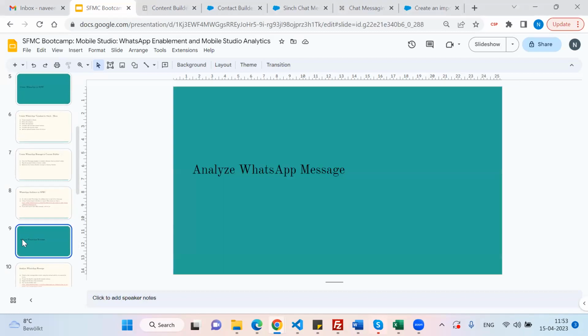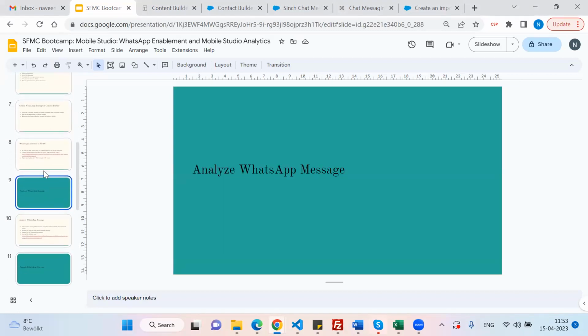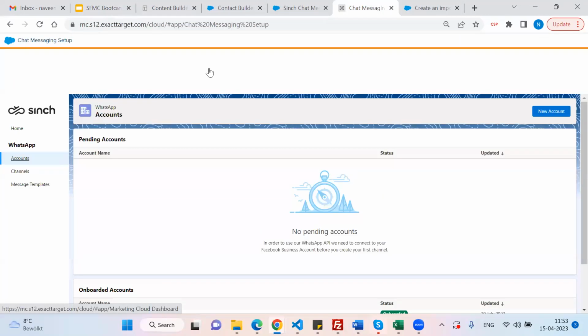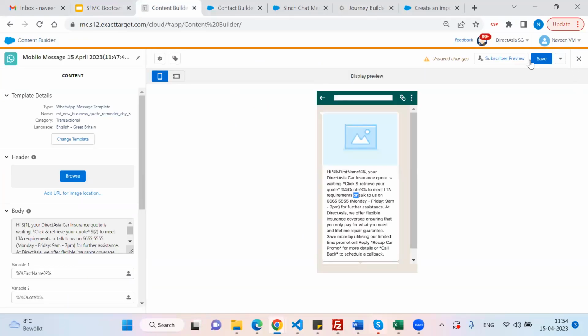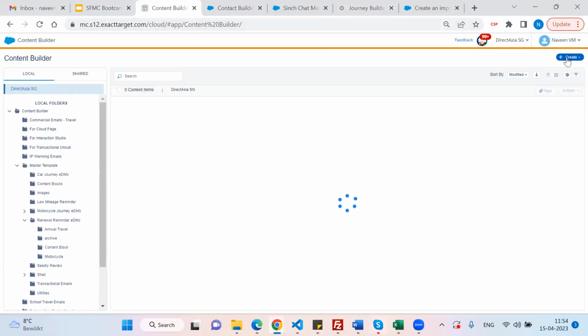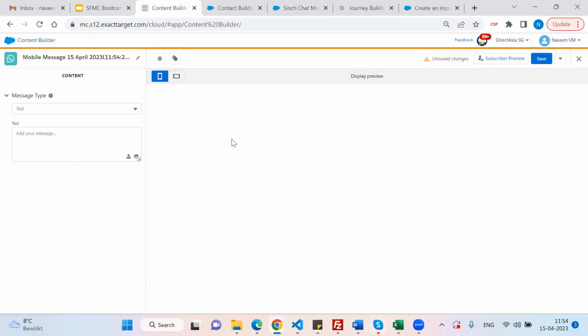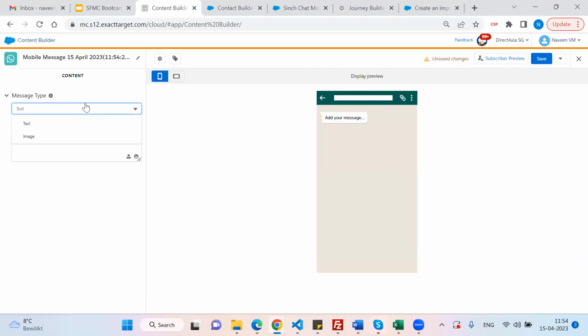Okay, so I'll just move on to the next one. Before I go back to the analyze one, let me show one other thing as well. If I go to the journey builder, right? And if I click on chat message again, you see two different ones: template message and session message. In this case I'll select a session message. Template message needs an approval, but session message doesn't need an approval.